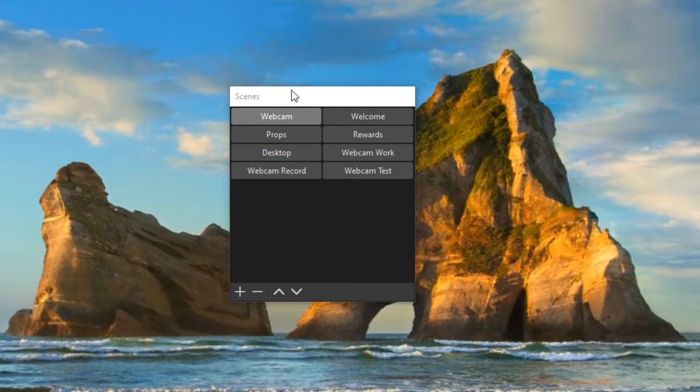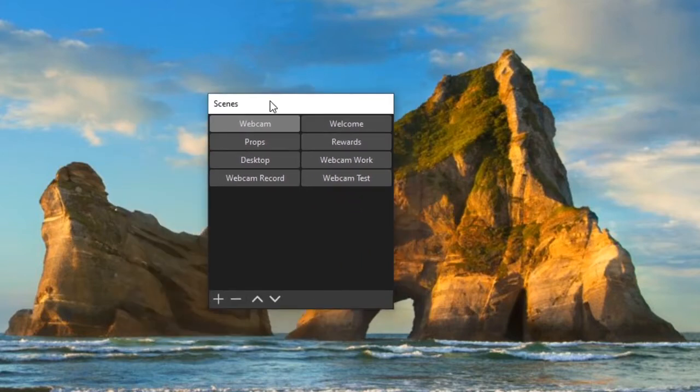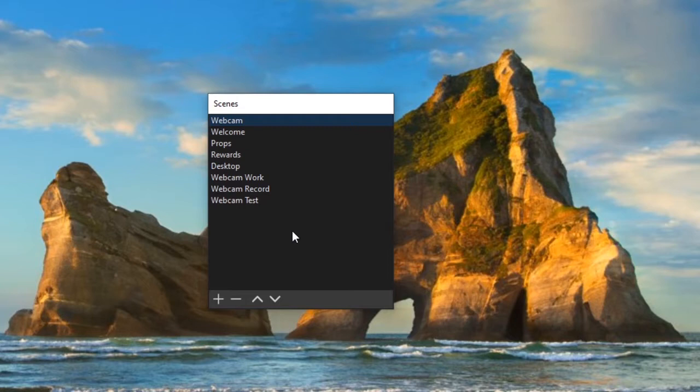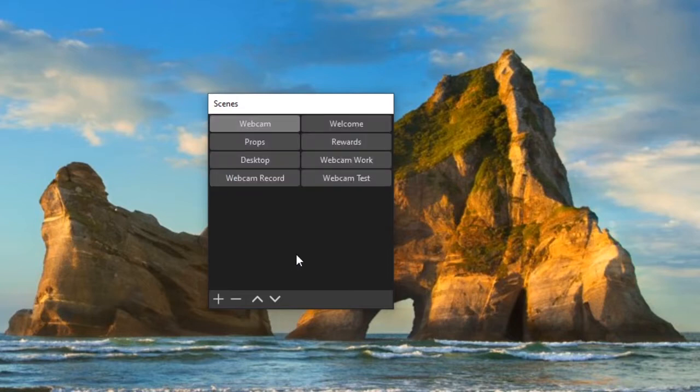So you can see here, I've pulled out my scenes box. If you're not sure how to do this, I'll put a link below about how to move around your OBS and make it multiple windows. So first things first, you can see I have a bunch of buttons here. You can actually change this. So if I right click, I can change between list mode and grid mode. I like grid mode because I know where the buttons are. I don't have to read which one they are, and I can switch really easily without accidentally clicking the wrong thing.